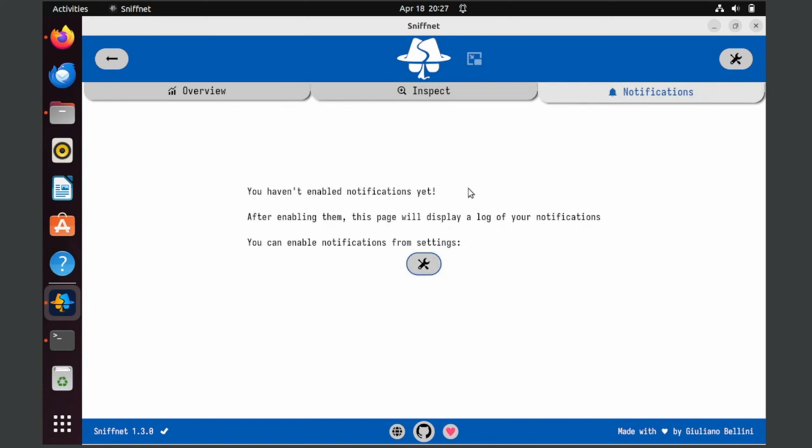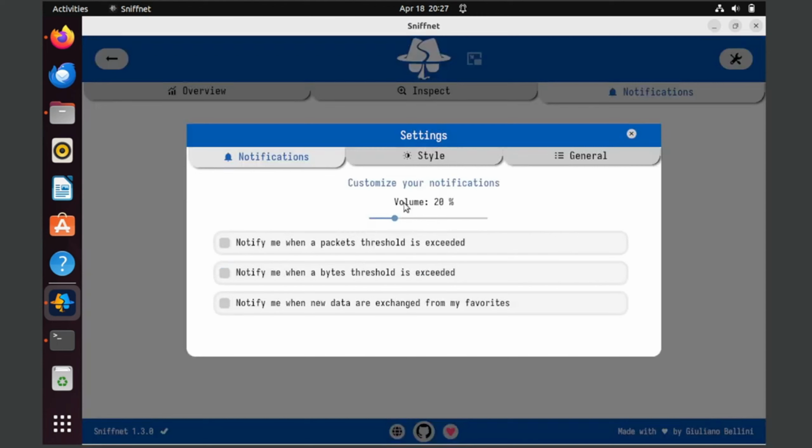So to enable notification, we can just click settings, which is here, or you can access it on the top right of the screen. I'm just gonna click settings. So first of all, there's the notification tab. There's three types of notification. The first one is notify me when the packet threshold is exceeded. The second one is notify me when the bytes threshold is exceeded. And last but not least is notify me when new data are exchanged from my favorites.